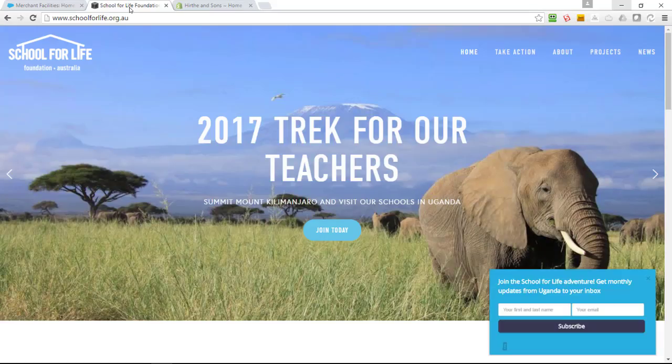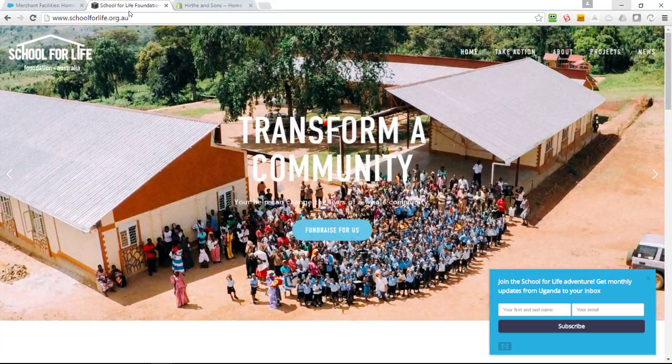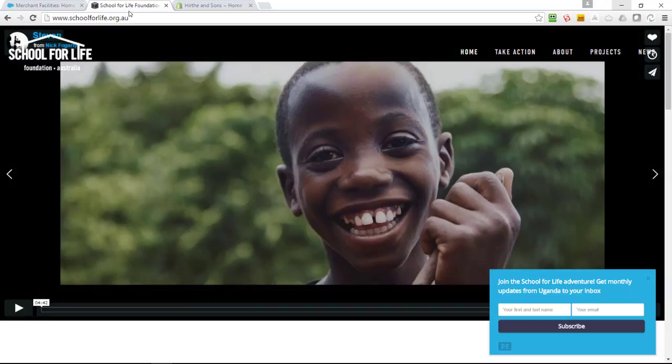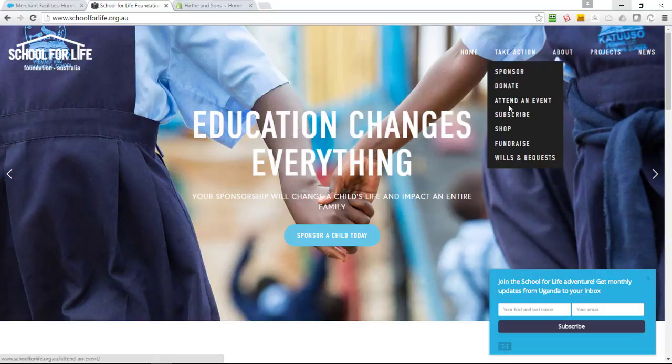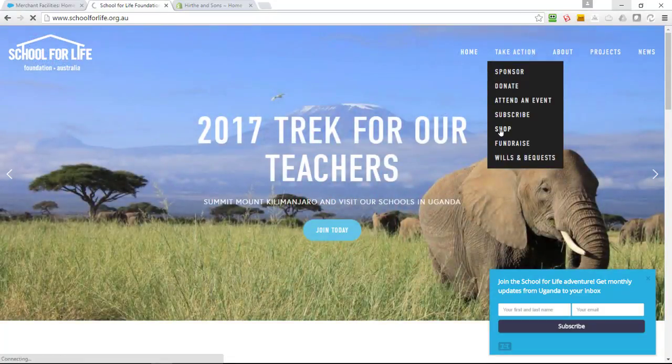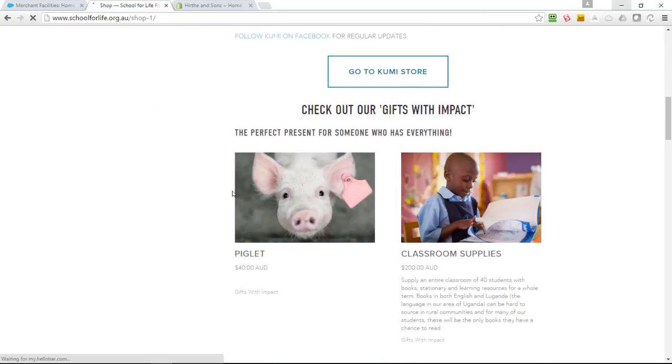If we go to a website such as School for Life, they use Shopify as a way of attracting donations. But this could also be for the selling of products, services, or merchandise. In this particular example, they have an option to go shopping, and as part of that shopping, you can select the way that you want to donate or contribute your funds. In this one here, we're just going to simply select a piglet, and then that would end up in your shopping cart.